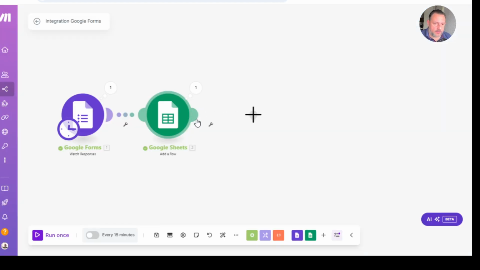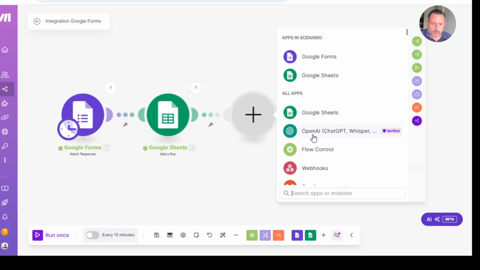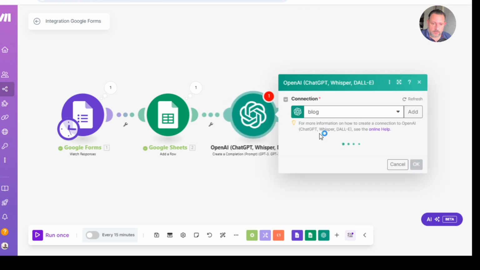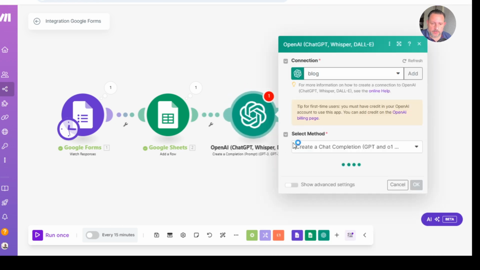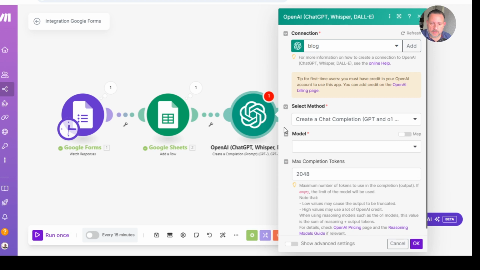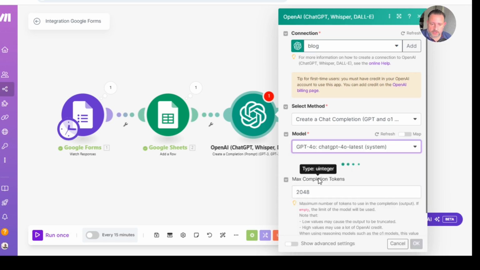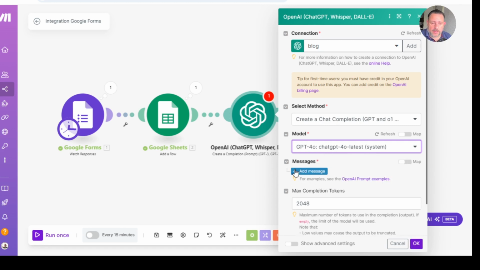Now we're going to add an OpenAI module. So we're going to OpenAI, ChatGPT, and we choose to create a completion prompt. Choose this one, must make the connection with the account. Choose the model, I choose ChatGPT 4 the latest. And now we can add our message.